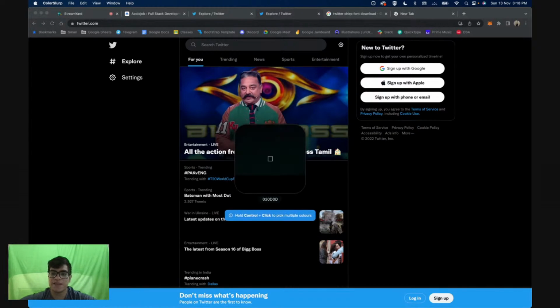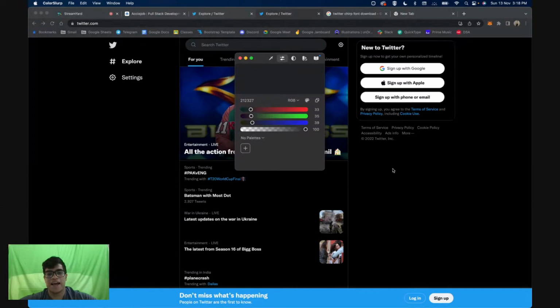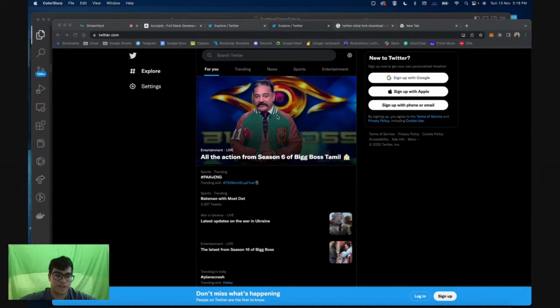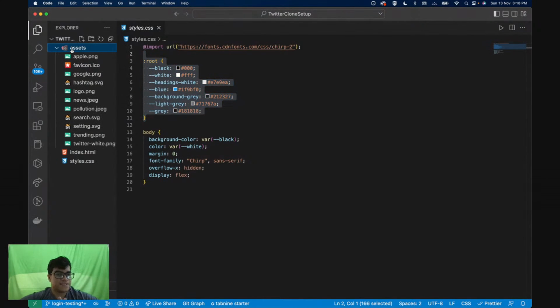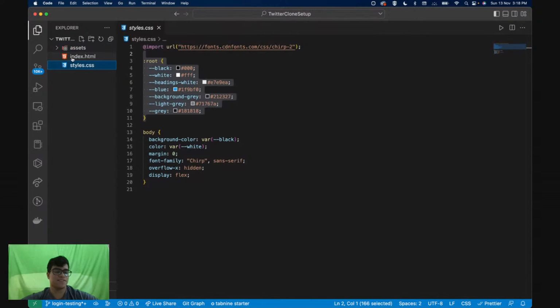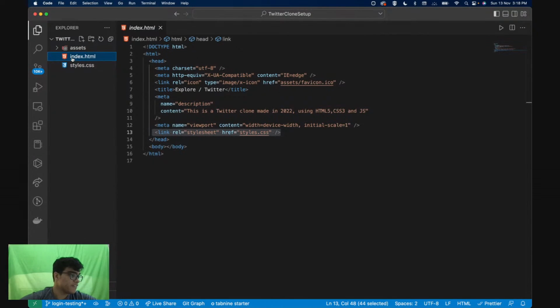So we are using the same colors, the same variables, and I've tried to keep the media queries the same as well, like the breakpoints. But yeah, that is that. This is the assets folder, this is the index.html, and this is the styles.css. So if everyone has unzipped this file and has this, we can get started with our coding part, right?